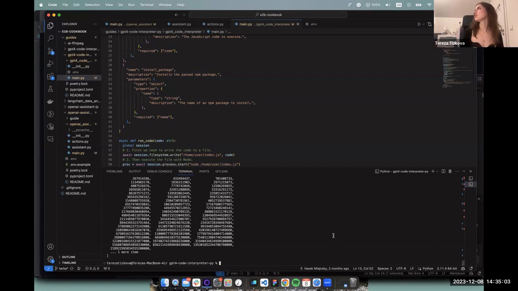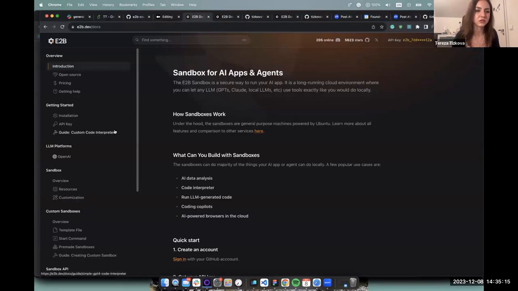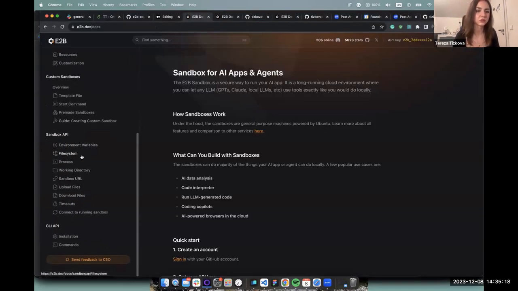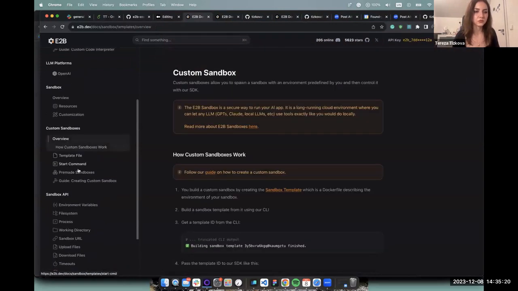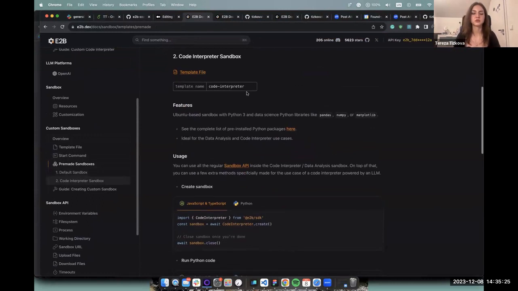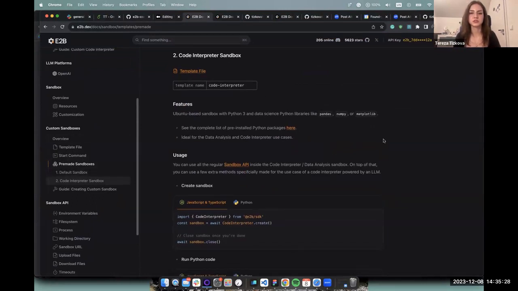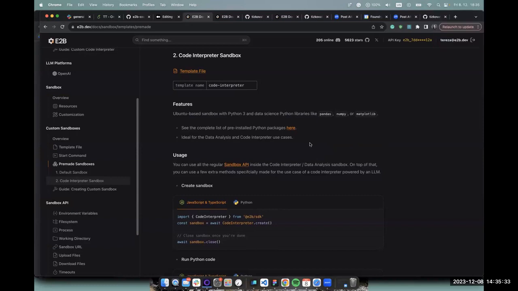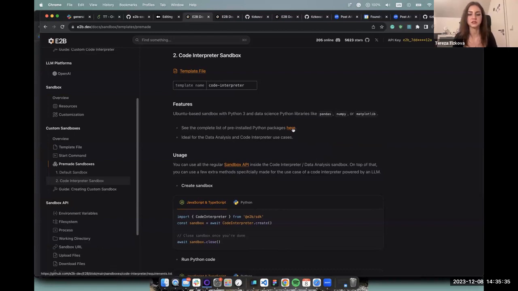Yeah, so technically you just need one, and you can always use the default sandbox that I used. But for example, with the data analysis sandbox, I can go to docs and go to custom sandboxes. It has something pre-built like this code interpreter sandbox. As I said, it's good for data analysis use cases, and it has these Python libraries. It has actually many libraries in there. I think there is also a complete list.